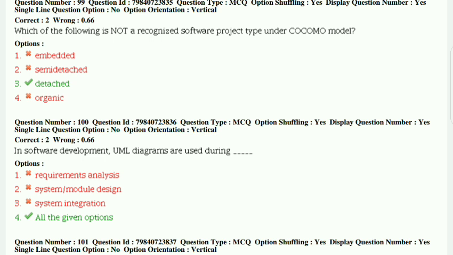Which of the following is not a recognized software project type under COCOMO model? So that one is detached. Detached is not a valid category. We have three types of it. It classifies the project into three types: organic, semi-detached, and embedded.